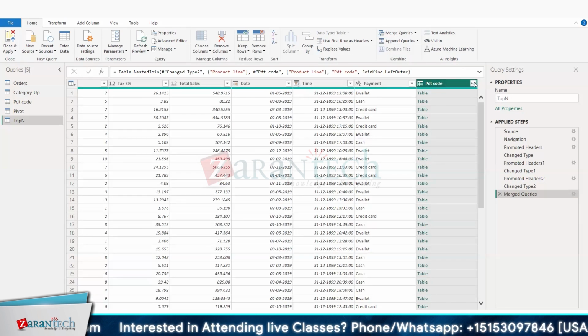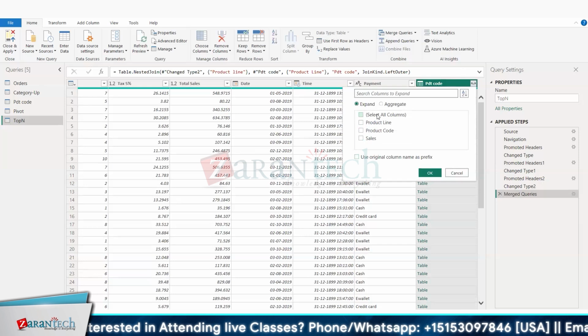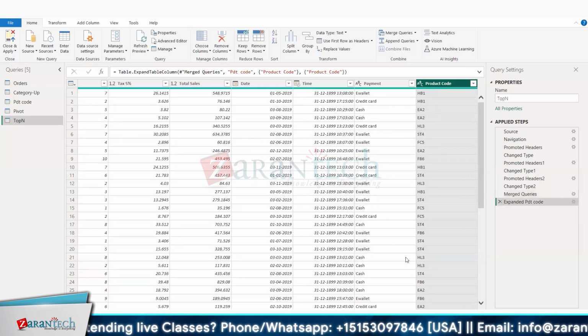So I click on this expand button, and I say just give me product code. Click OK. Now, if you see, for all the product lines, I have got product code. This is called merge queries. So merge queries will add an additional column to it. Okay, so merge queries will add an additional column.